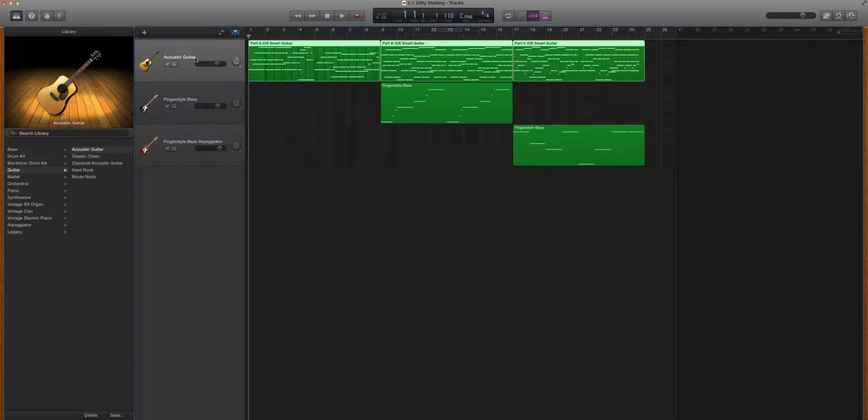New tracks are created below the selected track. So selecting the acoustic guitar track first will ensure that a new track is created where we want it. So we want to put a new track between the acoustic guitar and the finger style bass. Number 2 on page 45, click the add track button in the tracks area menu bar right here. Click that.